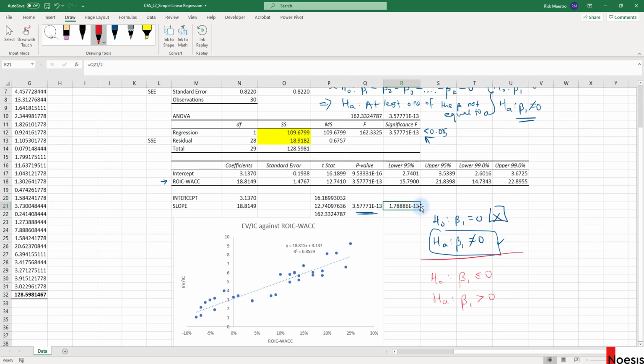It's still less than 5%, so we will still reject the null. But this time the conclusion is that there is a statistically positive relationship between the spread and the multiple. So this is to test for a statistical relationship, and this is to test for a statistically positive relationship. So be careful with what tests you are being asked to do.